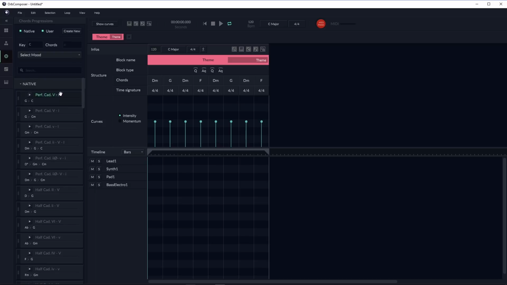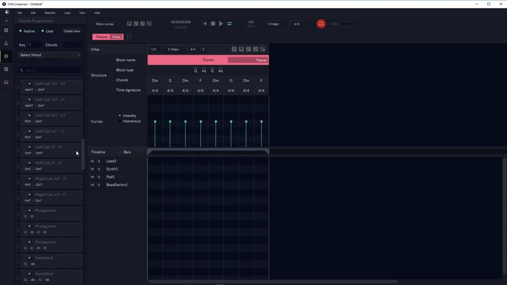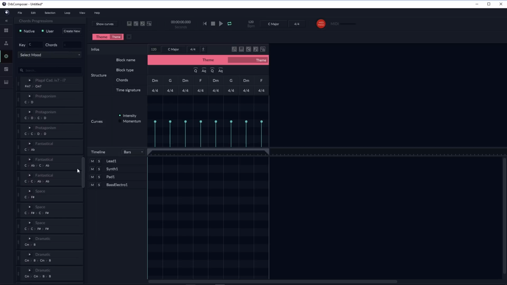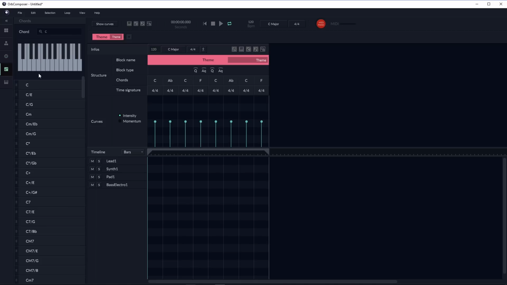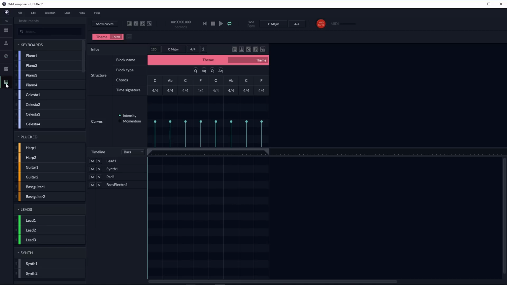Next, we want to come up and choose our feel, so we can actually come in and say cinematic or standard and things like that. I'm just going to scroll down. And these are just going to be kind of the chord progressions. So let's do fantastical. Click and drag that on there, and you'll see that it's updated. Then we're going to come down here, and again, we can choose different chords if we wanted to. I'm not going to do that right now.